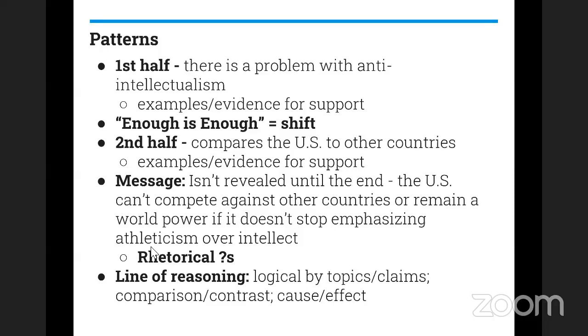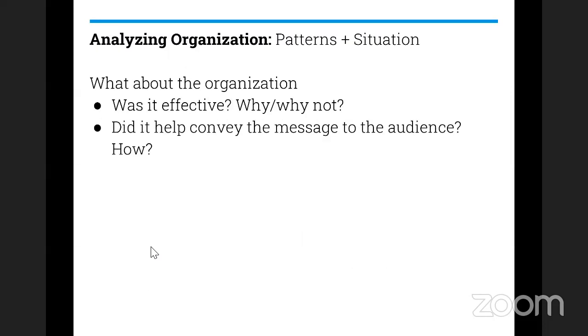athleticism over intellect. And then finally, if we think about what those patterns mean, there seems to be a very logical claims and evidence line of reasoning, but also comparison and contrast in the second half of the essay between the US and other countries, and even some cause and effect. That if we don't stop this, the effect is going to be that the United States isn't able to continue to compete.